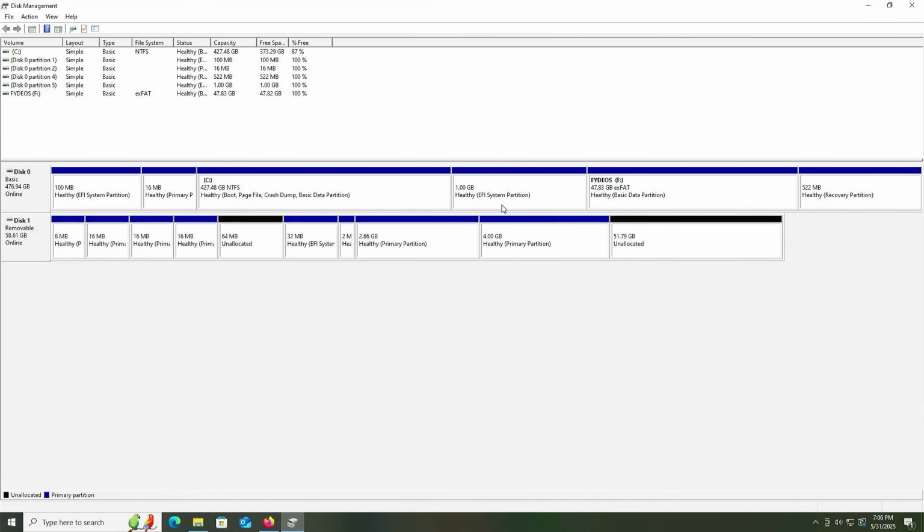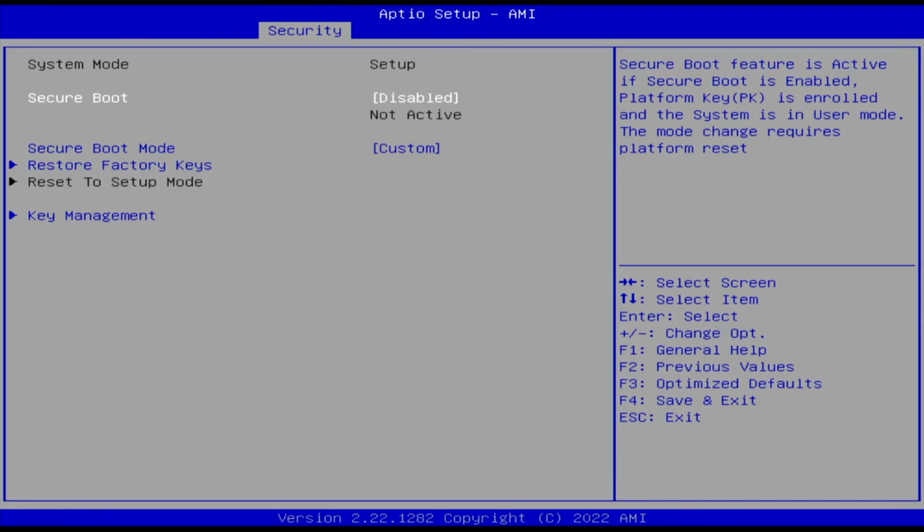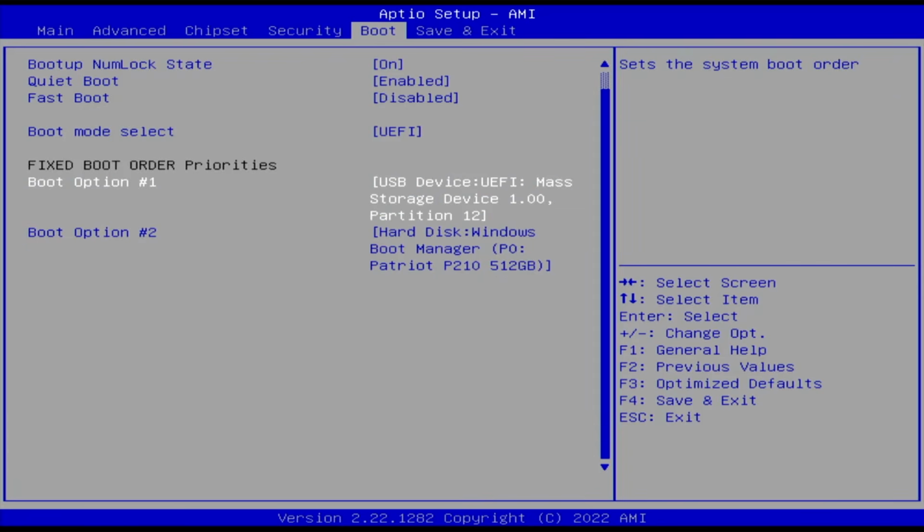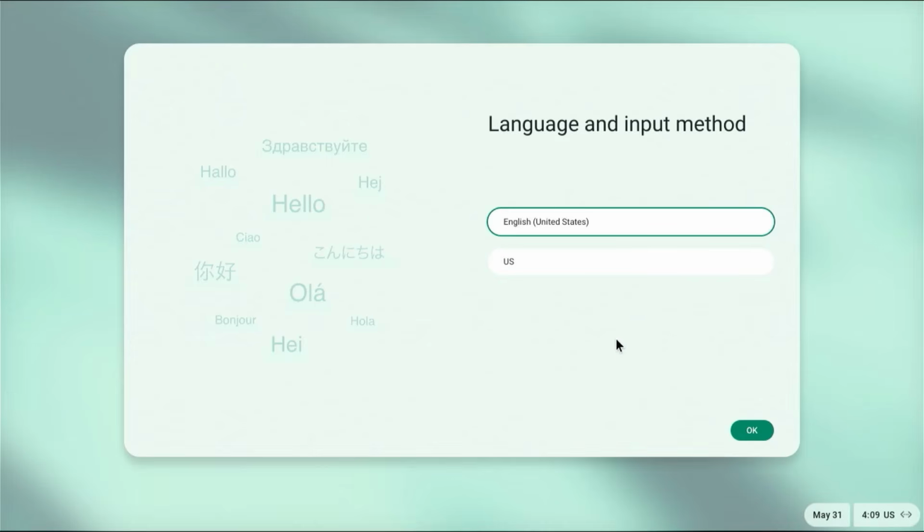Now I'm going to restart my computer and go into the BIOS. In my BIOS, I'm going to ensure that secure boot is disabled, and if I have fast boot, disable it as well. In my boot options, I have it set to boot from the USB drive. All right, it started up, language and input method, okay.